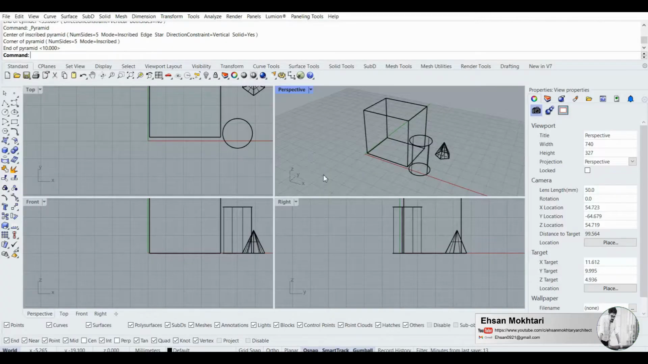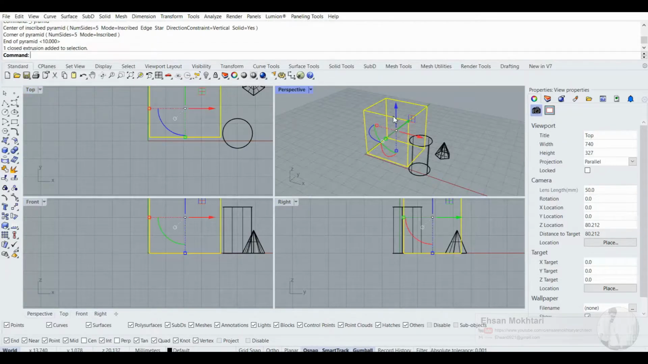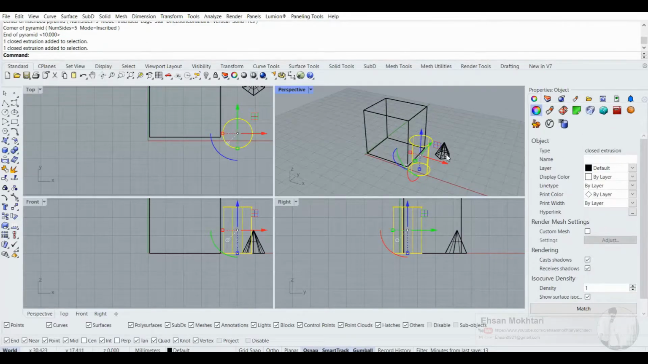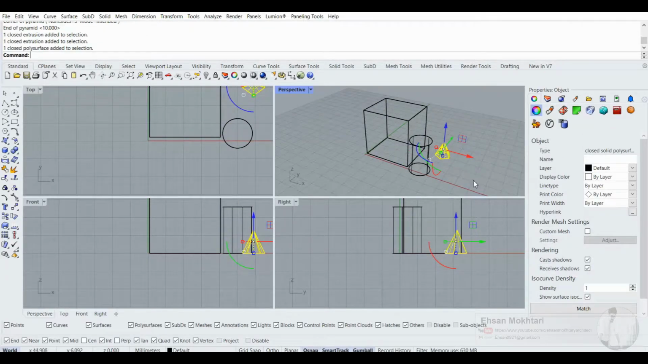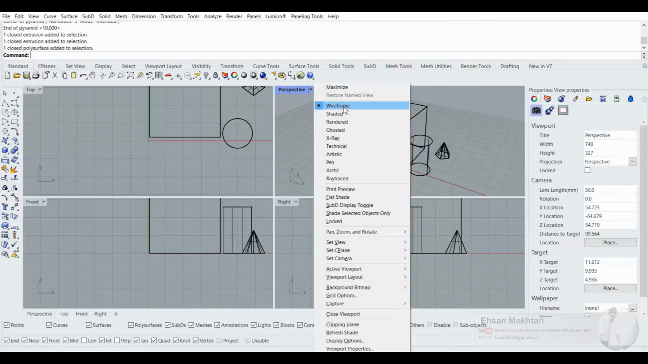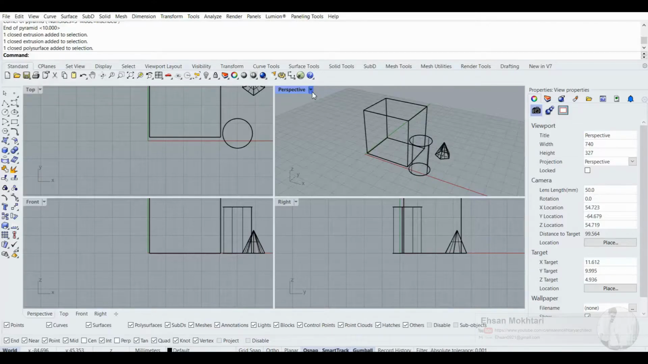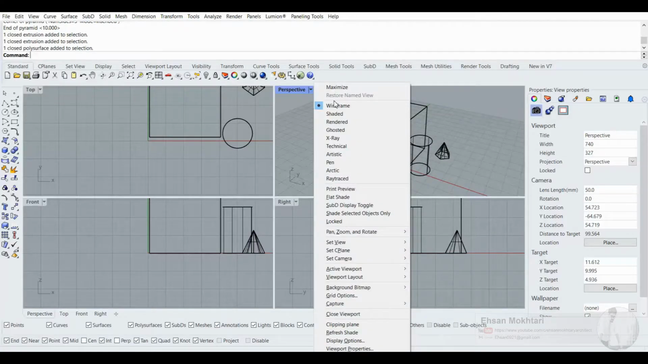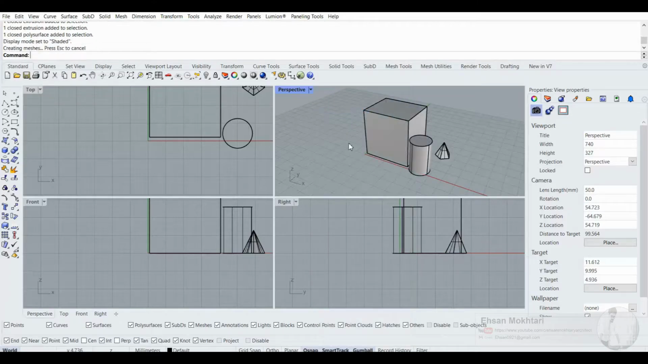Now we are going to talk about the user interface of Rhino. I just drew some 3D models to explain some other features in the user interface. So as you can see, we have a cube here, a cylinder, and something like a pyramid. If we want to work with this user interface, for example, we can change the visualization of any viewport. If I click at this small icon here, I can change it to the shaded mode.